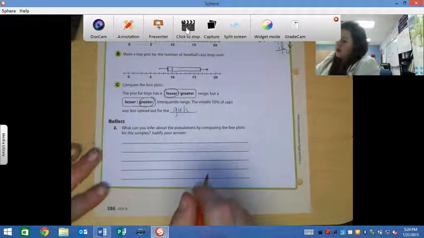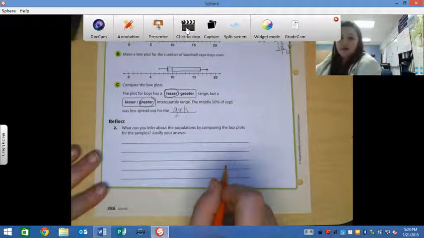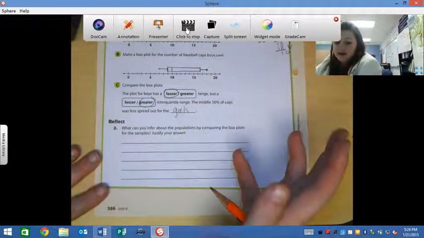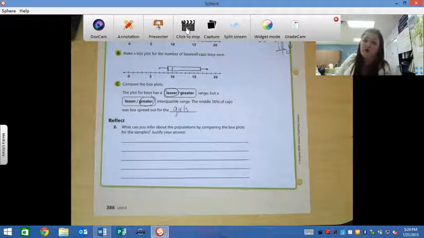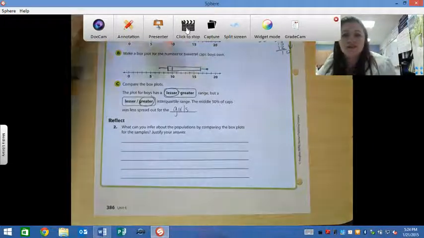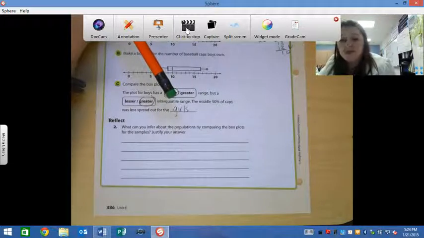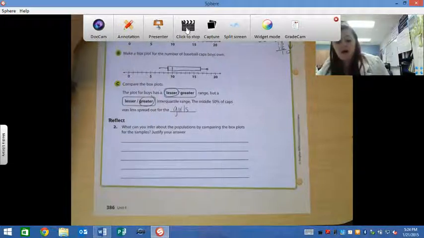All right. So what can you infer about the populations by comparing the box plots for the samples and justify your answer? Now this is going to be kind of long, so you're just going to have to compare what you put with how I would word it. I would say something like, boys tend to own more baseball caps than girls. It's kind of not a secret at this point. It's pretty normal for a guy to have more baseball hats than a girl.